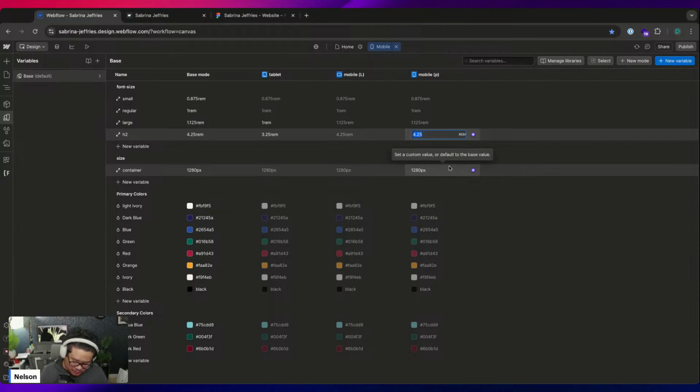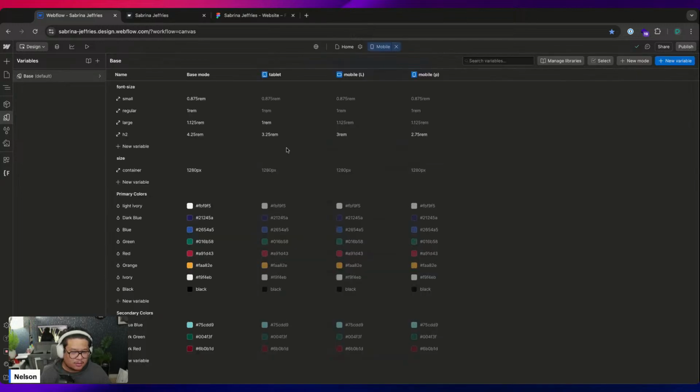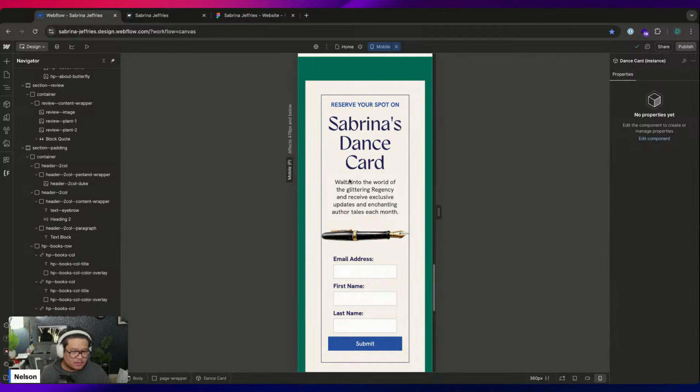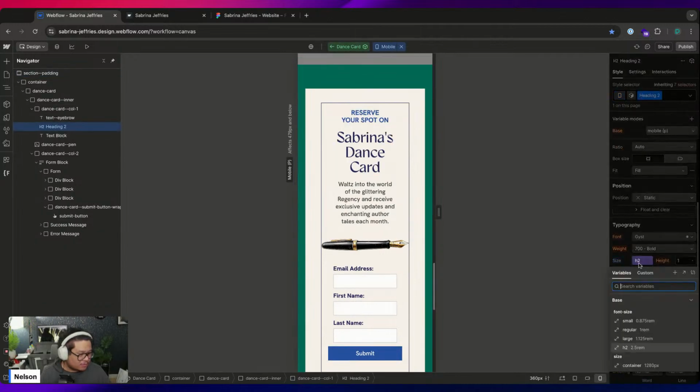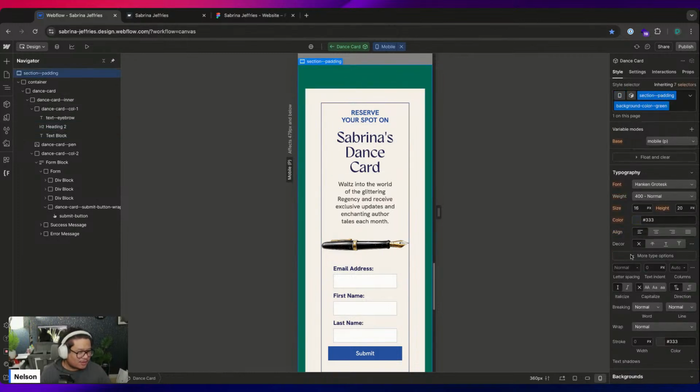I'm guessing this should be like... No, smaller. I think I'm editing it. Yeah, 2.5. Notice how it didn't change until I actually... Okay, it's fixed.